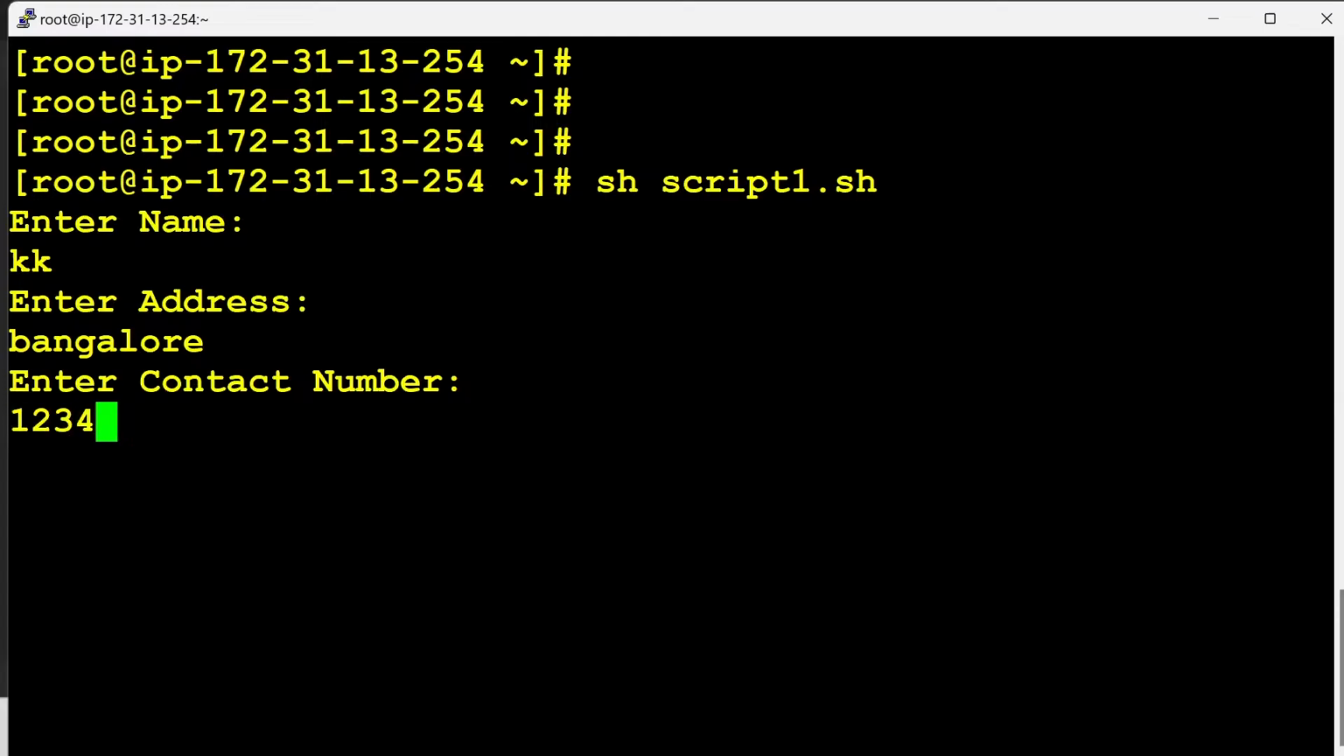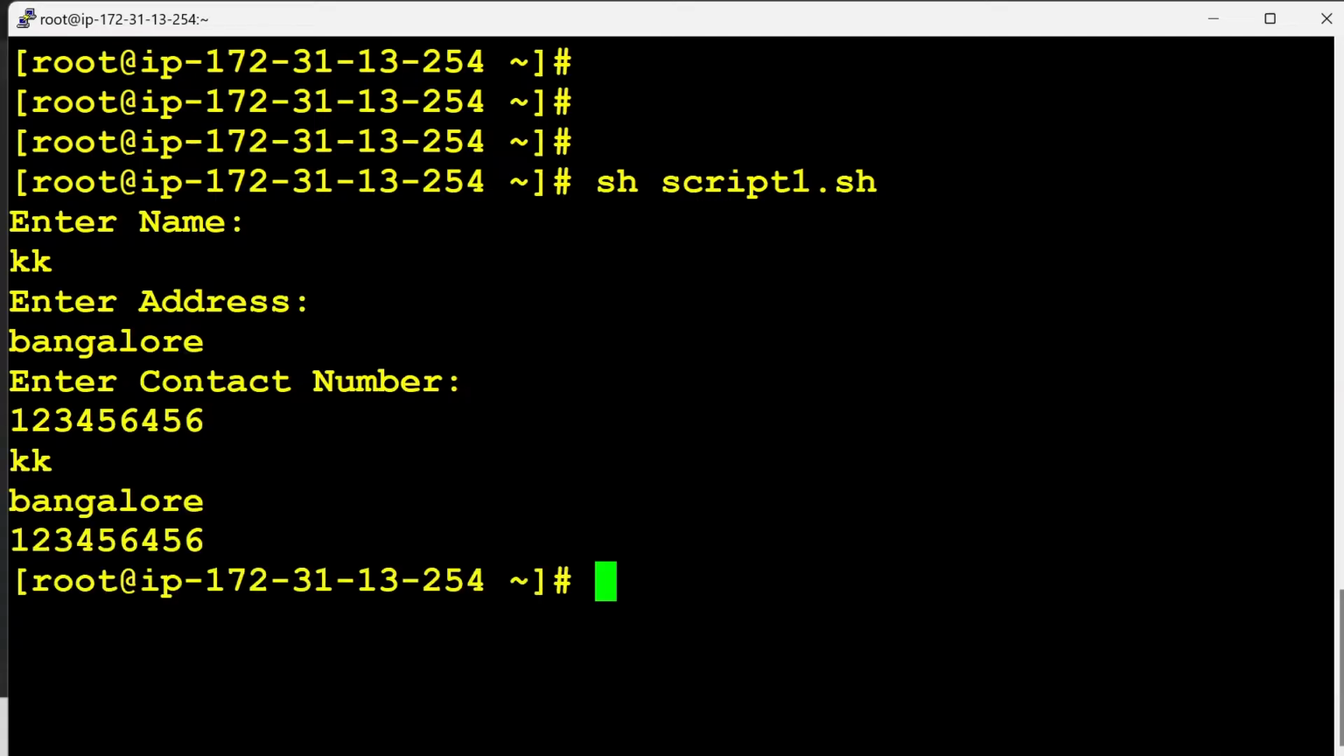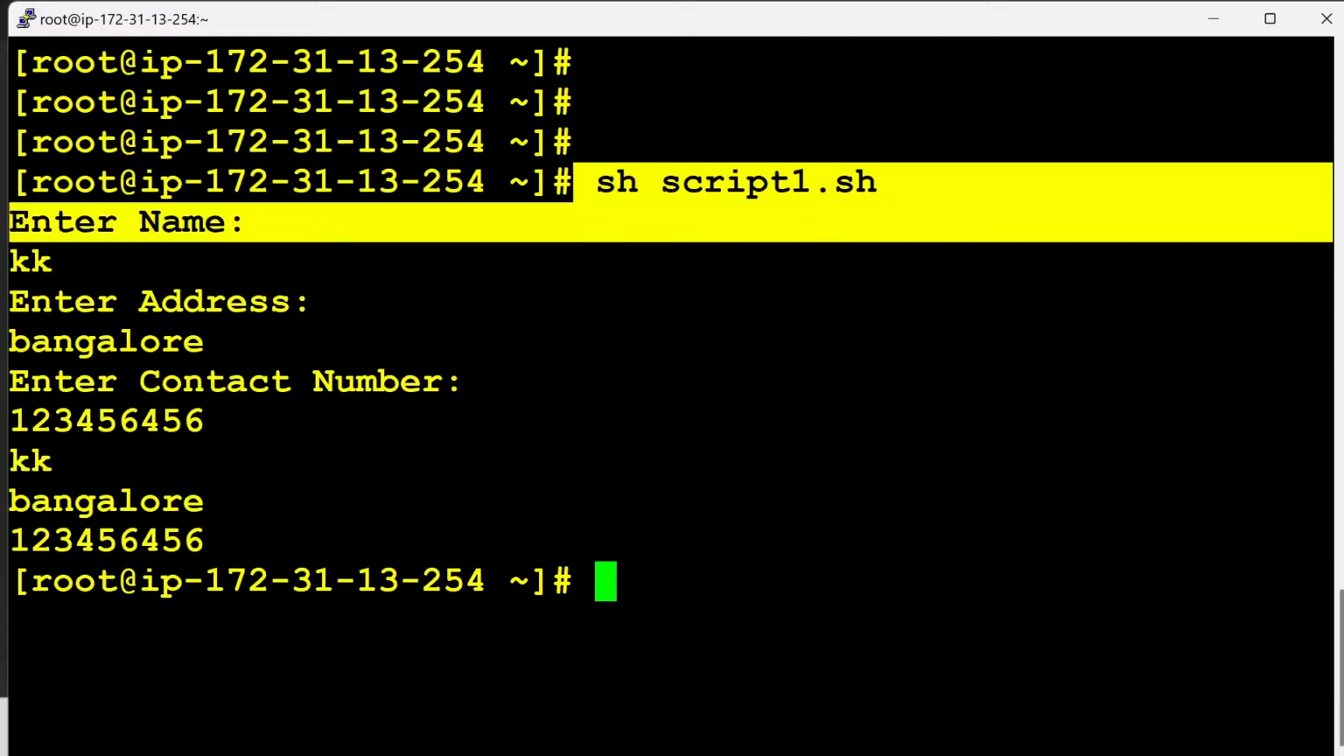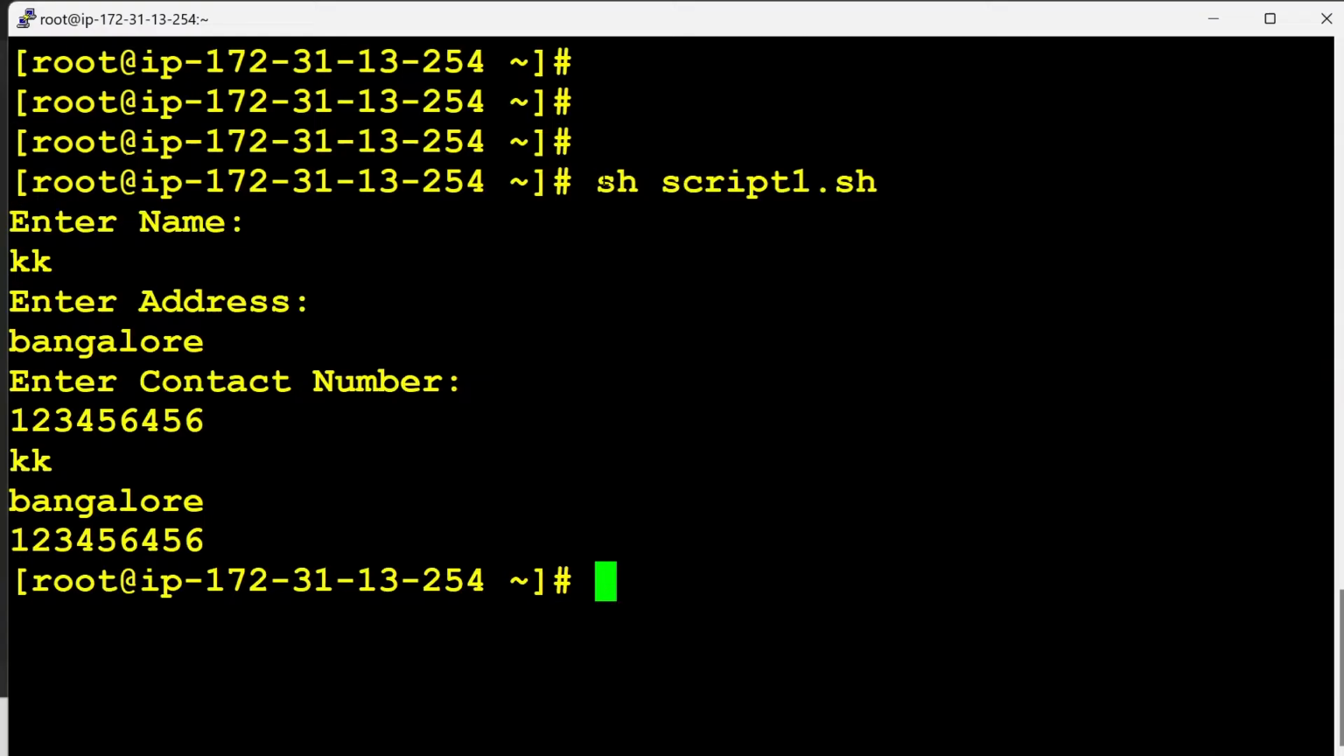123456. Oh, is this script executed? Yes, yes, this is the one. That means after pressing enter button, it is displaying: hey boss, KK, Bangalore, 123456. That's all. If you modify the script, you can modify it anytime, no problem. So without asking any permission, we can execute the script by using the sh method.